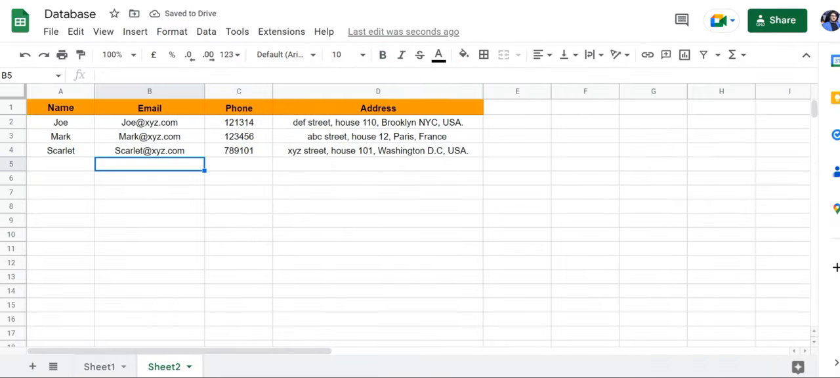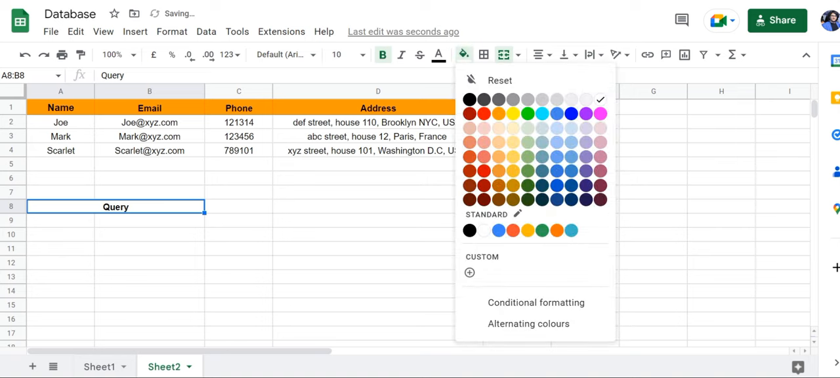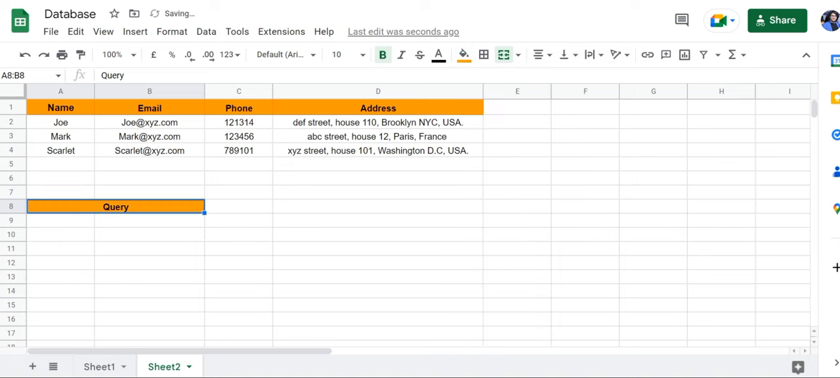So, now that we have sorted our data, let's create a query function and then we're going to create a search key. First, let's create a header for our query function. Let's make this a little more visually appealing.